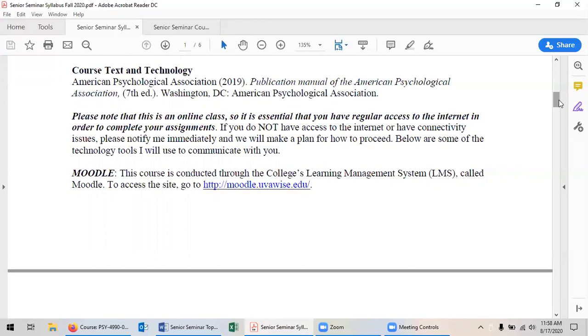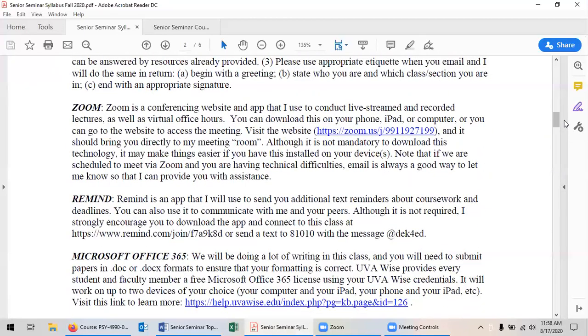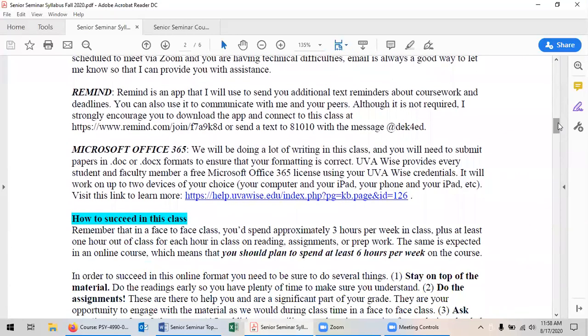Note that this class is entirely online, so it's essential that you have access to the internet. You'll also need your iPad or some other device to connect. Note that I recommend using an internet browser and not the Moodle app to connect to our course on Moodle. The app seems to have a number of accessibility issues. I've got some information down here about connecting via email and via Zoom. I'll also use the Remind app. That's optional, but I encourage you to sign up for those reminders, and I've got instructions on how to do that.